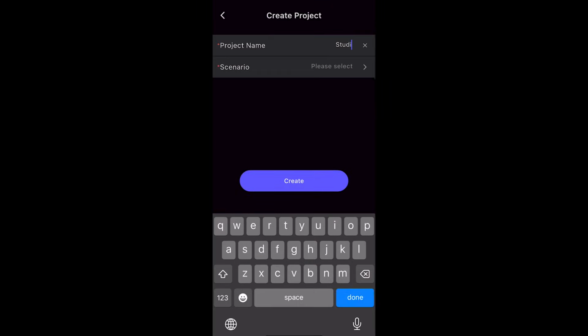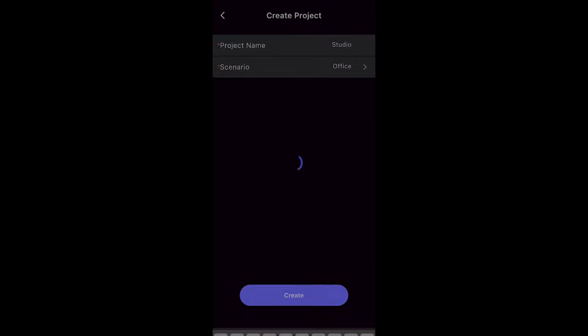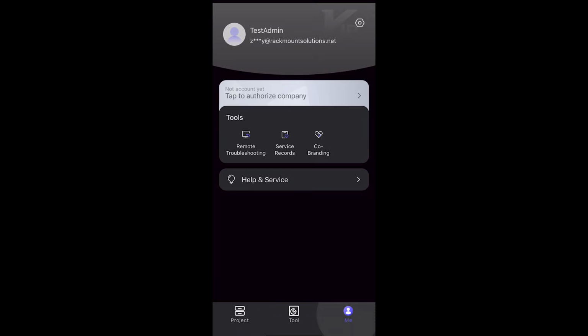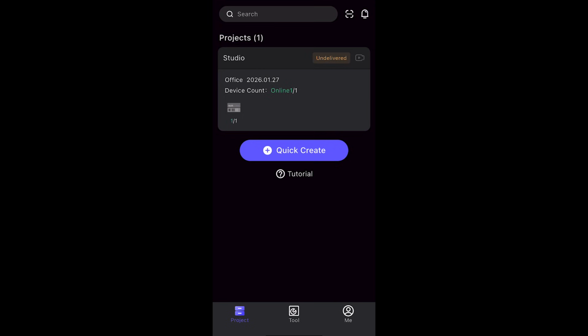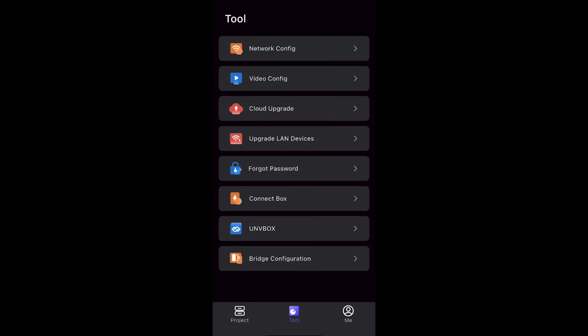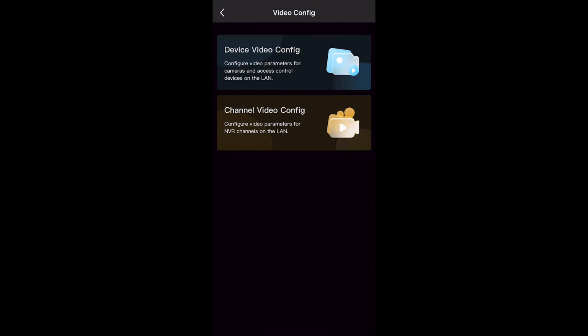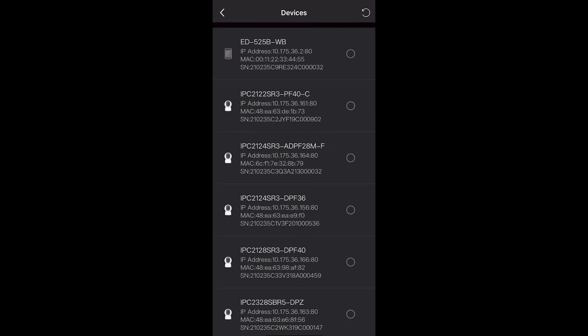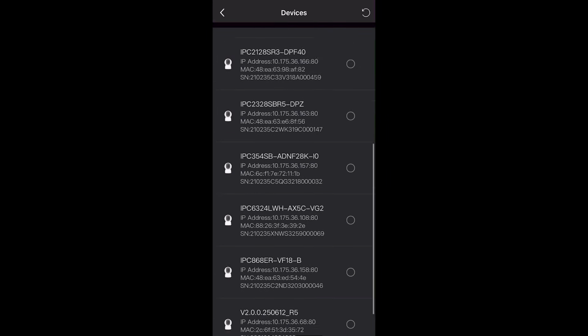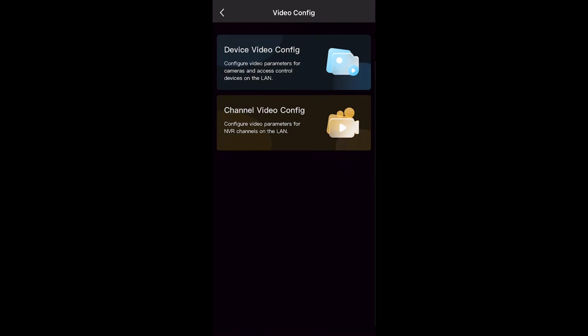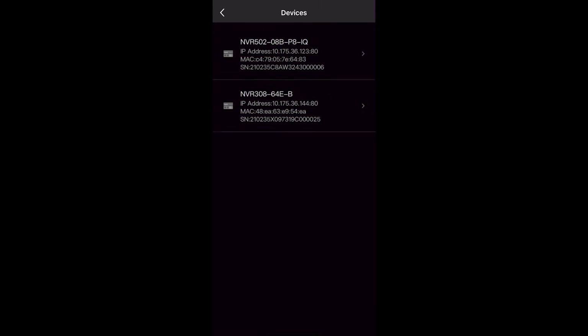For managing projects, you can choose categories like office or apartment for the projects you're managing, and you can also initiate co-branding for your company on this side of things as well. A nice feature with this is that in the Video Config tab, you can choose Device or Channel Config. Device pulls up any cameras, and Channel pulls up any NVRs that are on the same network as you. Once you find the right device, it's just a simple login to be able to get control right from your phone.